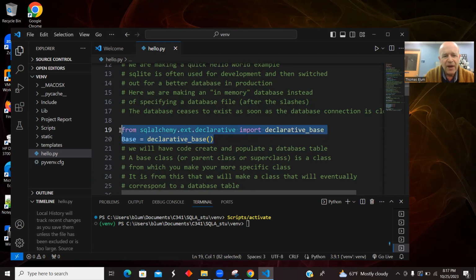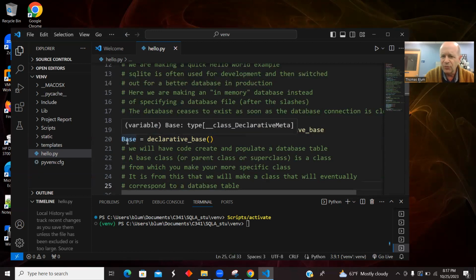I'm setting up here that I want the declarative base. I'm going to bring in from the SQLAlchemy code this base class, parent class, superclass. This has the basic things for me to make a database table out of. I'm bringing that over, and then I'm going to extend it. But that's what I'm bringing in right now, the basic stuff for me to make a database.